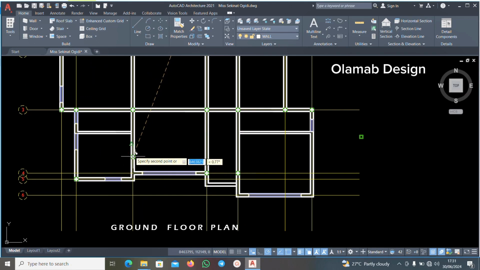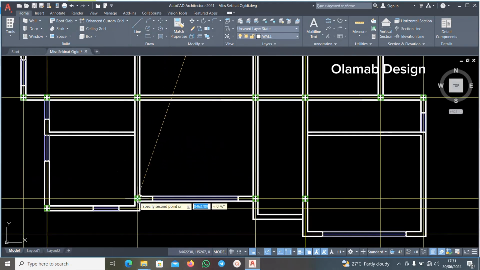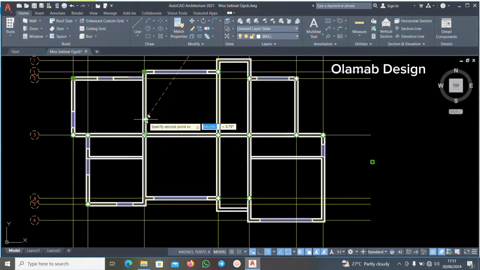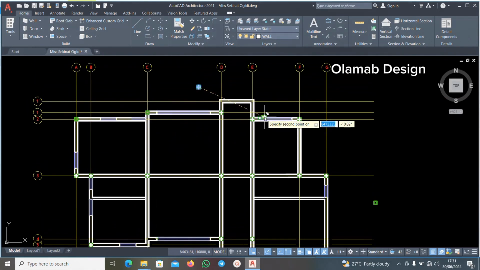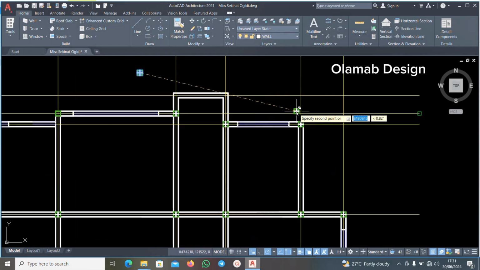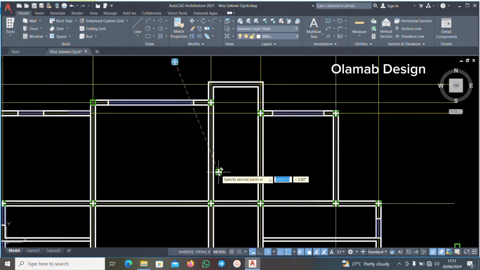Let's look around. I need a grid line here. I need a 225 by 450 column here. That is according to my own structural arrangement. That is where I felt my columns will be perfect for me.